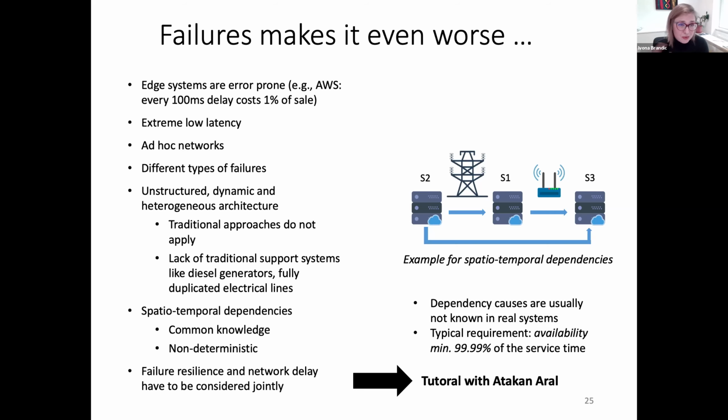Plus we have a lack of traditional support systems like diesel generators and fully duplicated electrical lines. So we have to learn to live with failures of the systems. And on such a scale, if you have geographically distributed edge systems, failures are not an exception. They happen on a regular basis. So they have to integrate failures into the overall application behavior.